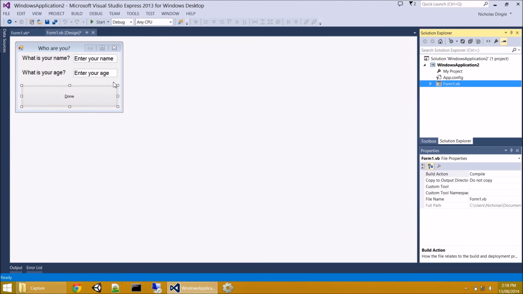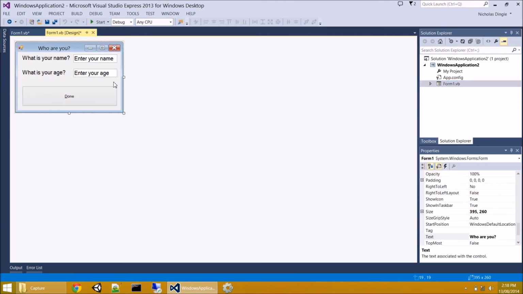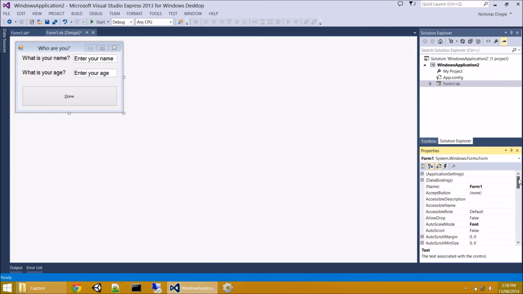Okay, it's like when you're logging on to Gmail or something like that, and you type in your username, you type in your password, and you hit Enter, and it's like you clicked on that log on button. You never had to. Okay, what that is, that's an accept button. So if I just click on the form, this is where you'll find this property. Okay, if you come up to the top, there's accept button right there.